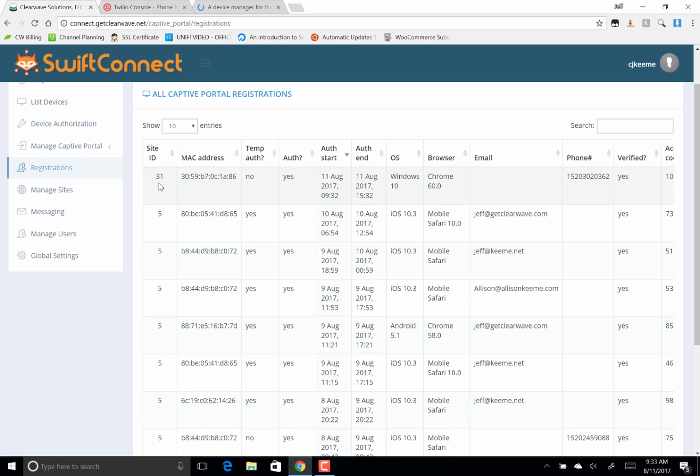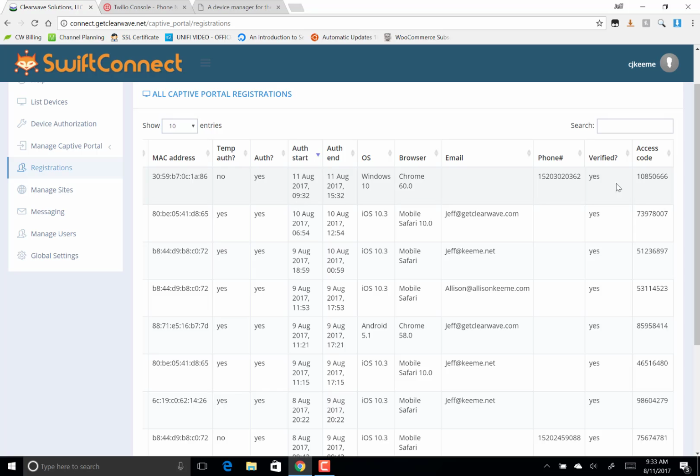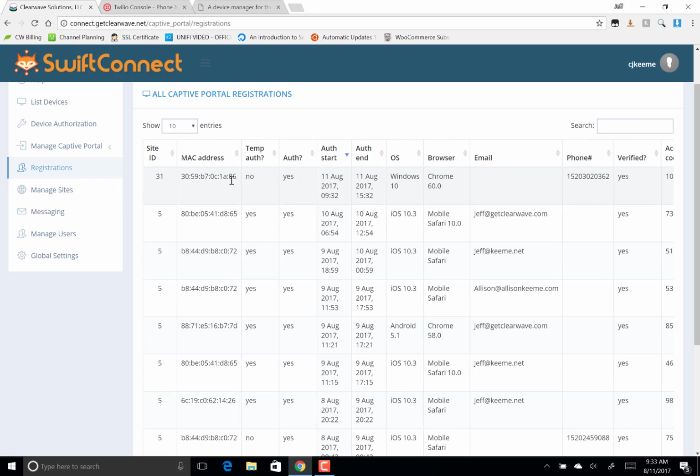So now we can see the MAC address that is set up for my device. You can see the browser that we utilized, what version of the operating system we're using, and when my authorization started at 9:32 this morning. We'll be ending today at 1500 hours. It shows that I was authorized successfully, that I did not require temporary authorization since I authorized via phone. I am verified, and it tells me the code that I used. So it gives us all the information that we need.